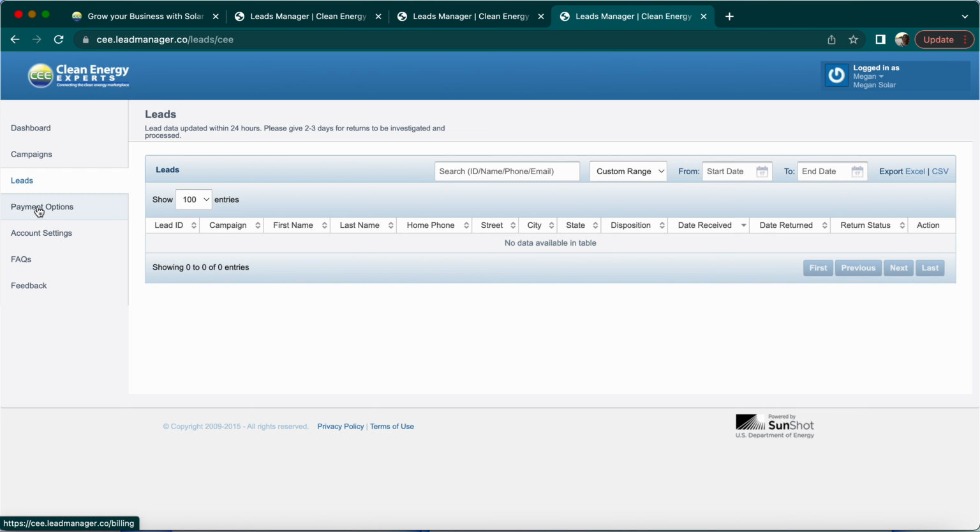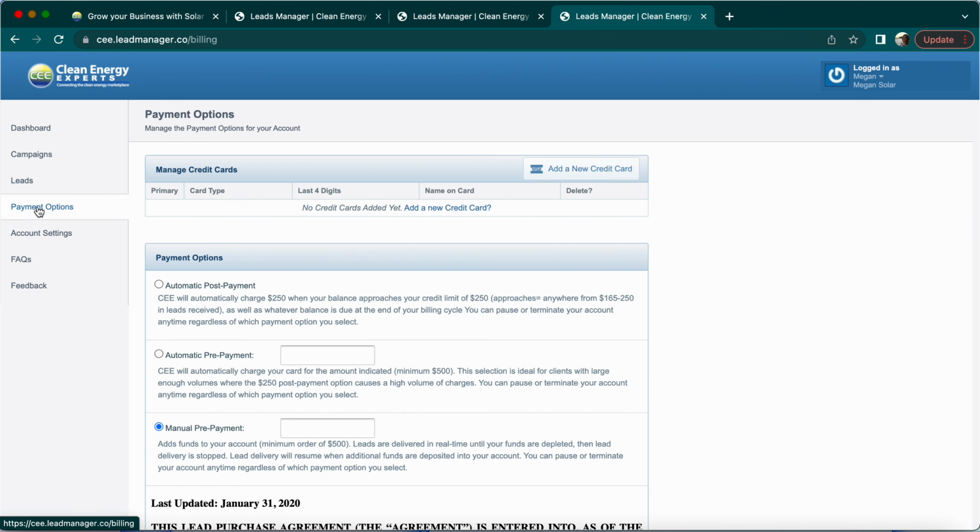And lastly, and most importantly here, is our payment options. Our most popular one that 99% of our clients choose is the automatic post payments because you can pay for the leads after you receive them. There's no money down. And that automatically recharges when you get low, so there's no interruption to lead flow due to lack of funds or anything like that.